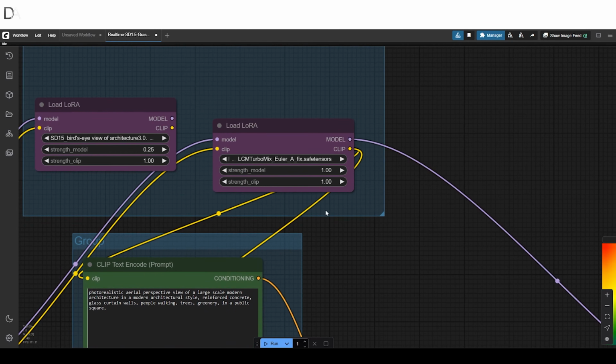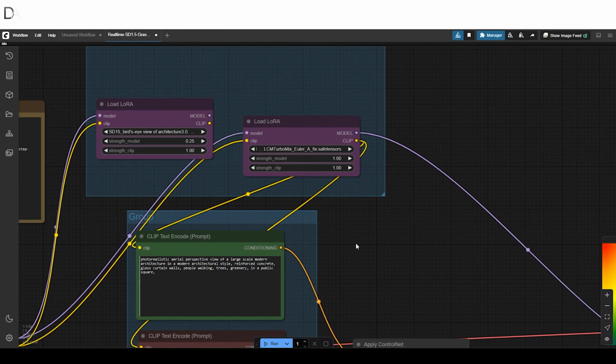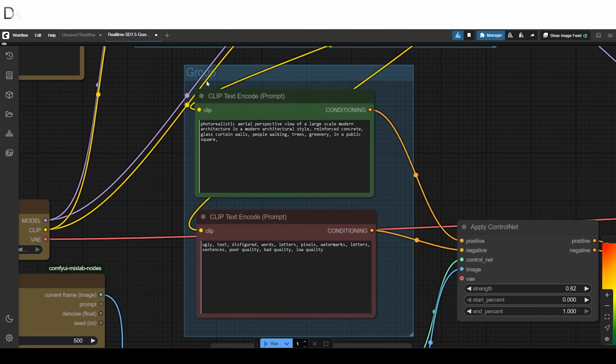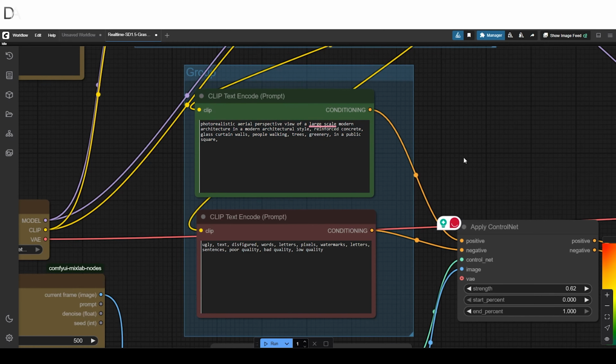This LoRa model is essential to achieve fast AI generations. It is available on Civet AI. Make sure to check it from the links on the left side. You can write your prompt description here, describe the architectural details and the visual mood that you want.